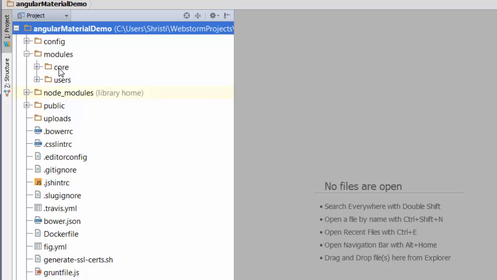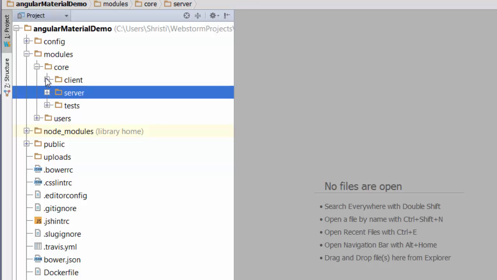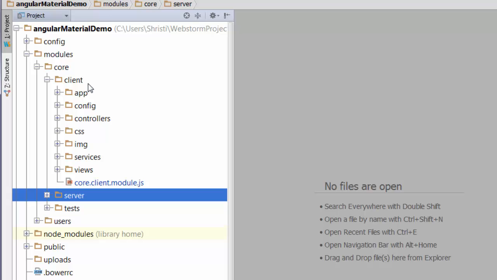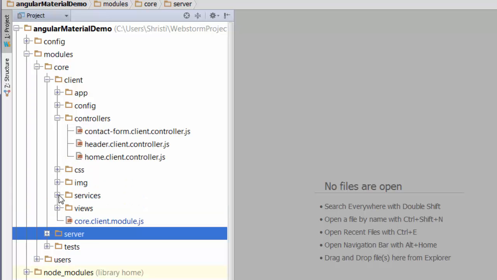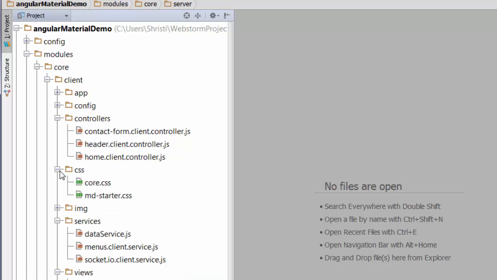Modules, which is where I've got core and users, and under core I've got it split into client and server, and for client it's split down into the different types of things that I would normally expect in an Angular app. So I've got controllers, I've got services, I've got views, I've got CSS files, and so on and so forth.